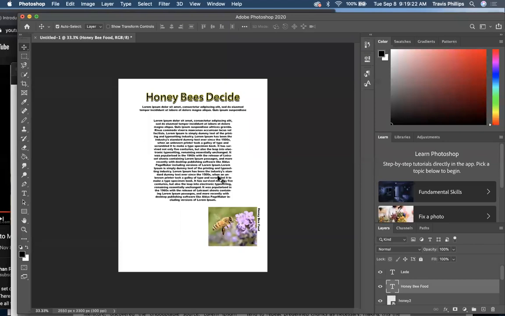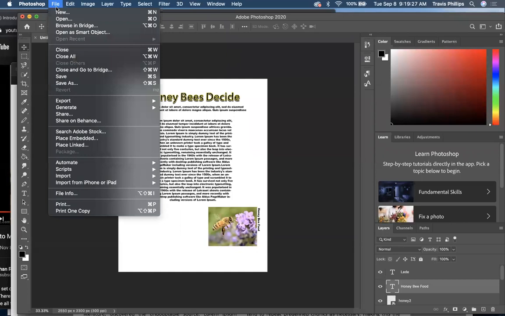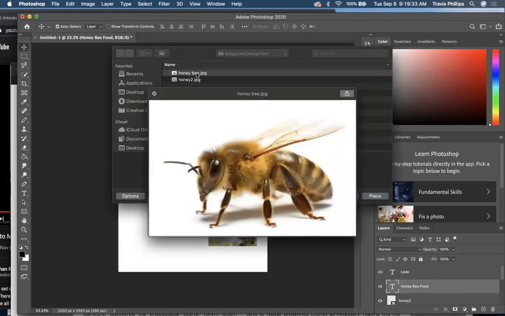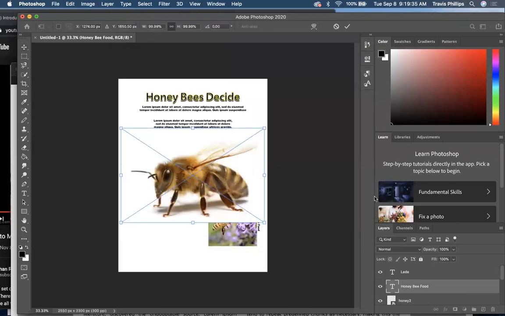Another quick skill. Let's see. I'm going to add another picture, so I'm going to go File, Place Embedded. Okay, I pulled a honeybee off the internet. So another JPEG, right? So this is what we're going to do. I'm just going to press enter.